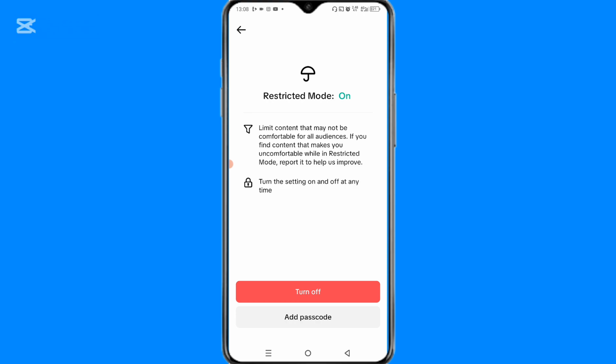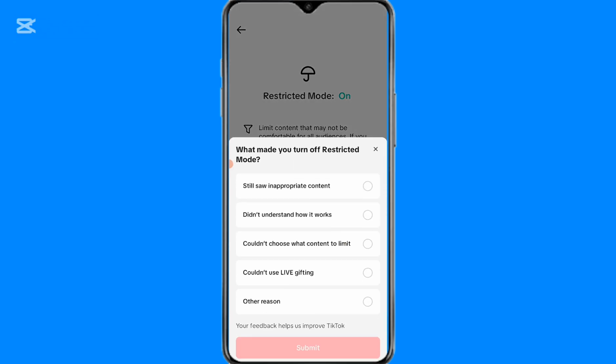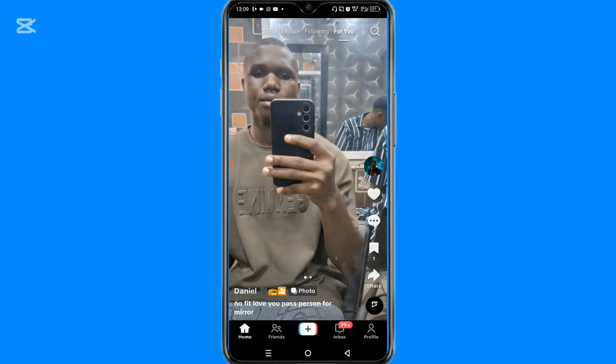So if yours is turned on, you can just turn it off. Mine is turned on, so I just have to click on turn off option here and tell them my reason why I want to turn it off. So right here I can now watch adult content on TikTok because I have turned off my restricted mode.